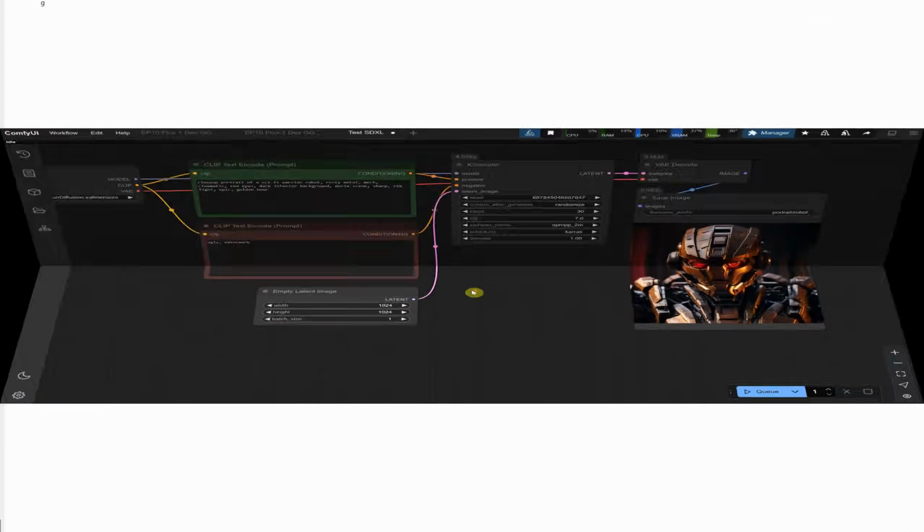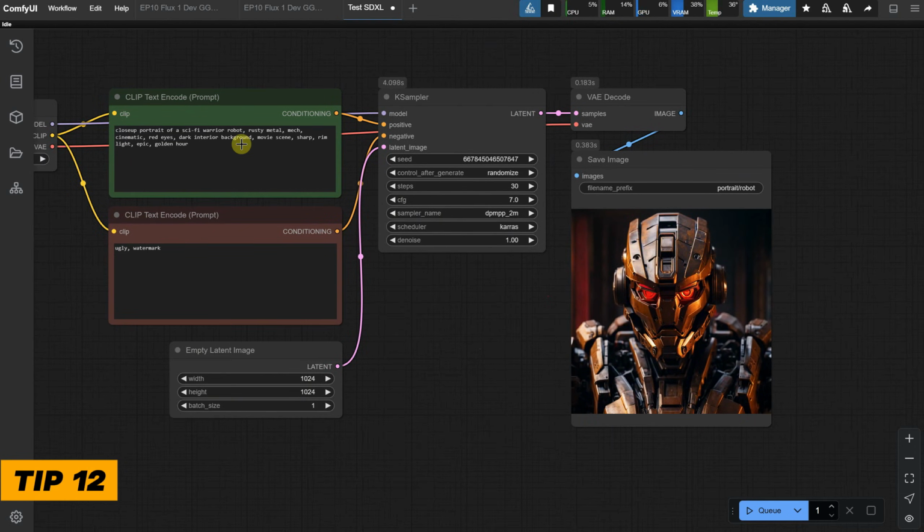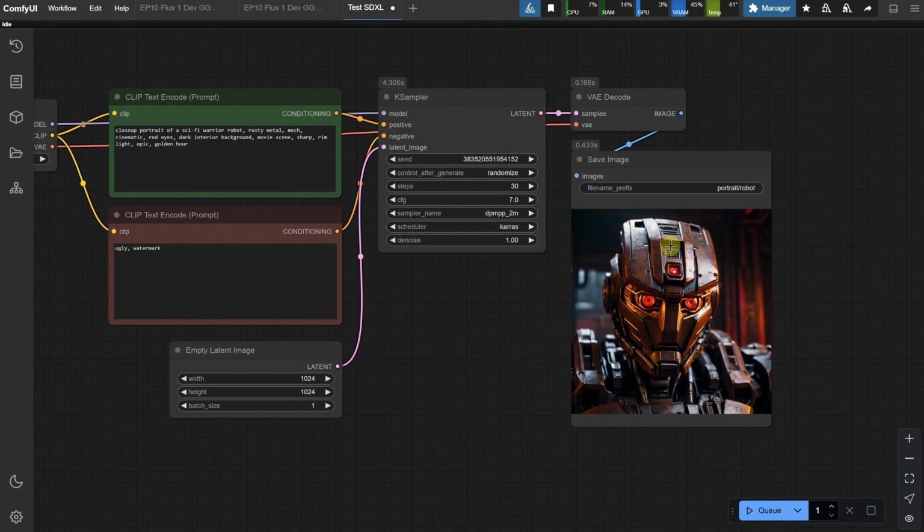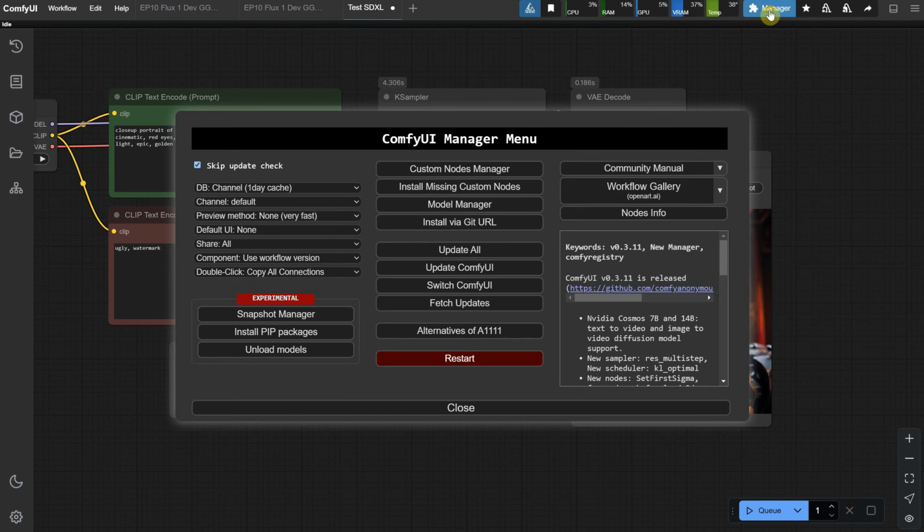When you run a workflow, you don't always know exactly what the result will be in terms of composition, colors, etc. So you have to wait until it's done to see what you get. If you're running a large model like Flux, it can take a while. It would be nice to have a preview, right? If you go to the manager, by default, the preview is set to none because it's faster not to show a preview. But you can try different preview methods to see which one works better for your needs.